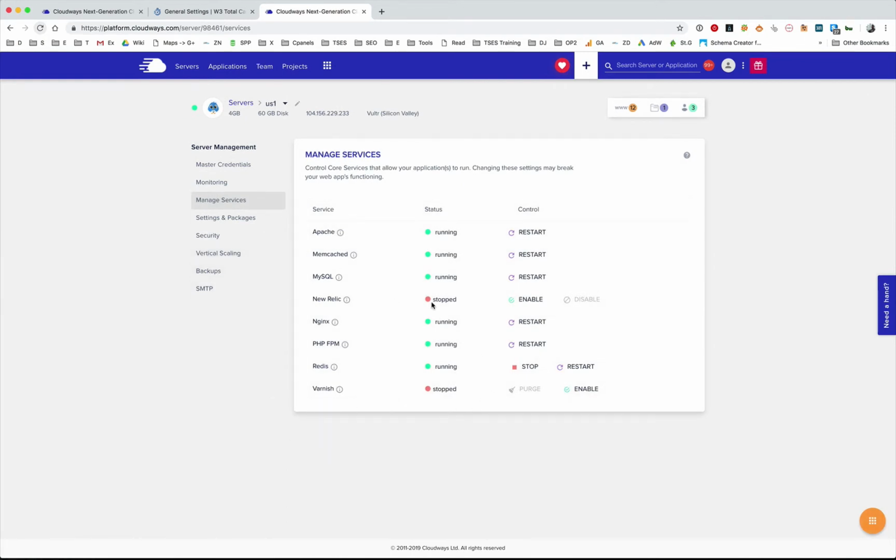let's see. We don't want to run New Relic. New Relic is a performance optimization tool, like a monitoring tool. So we don't want to run that unless we need to. Sometimes that can be switched on, so we want to have it disabled.